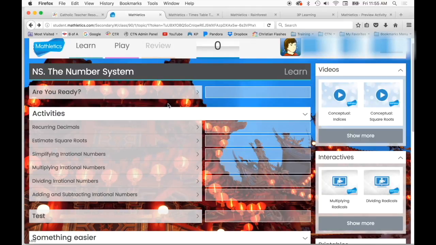Now, the younger kids do have access to videos. Again, that would be in that question mark, but it's not as prominently located. So once the child clicks the question mark, there would be a little video icon there that the child could click and access the video tutorial. But for the 7th and 8th graders, it's more prominently located.